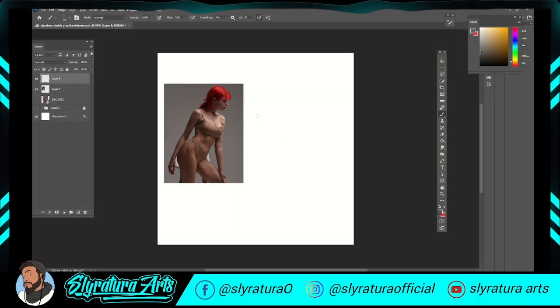So I'm starting with a new layer, and I'm going to use a brush that mimics sketch marks or just sketches like a pencil. You can lower the opacity and flow if you want it to look more like a pencil sketch.